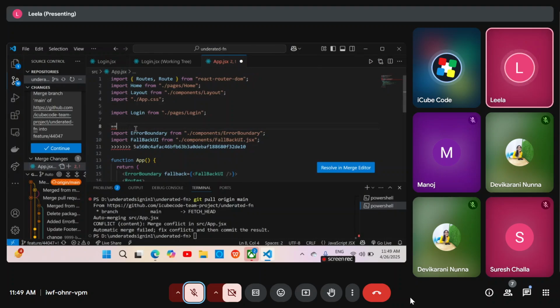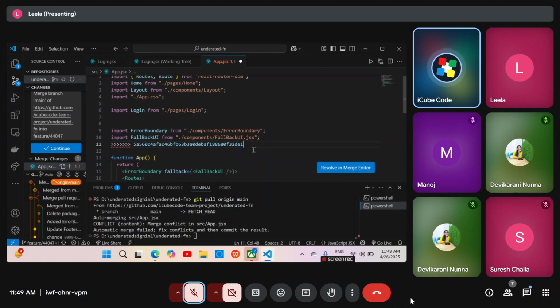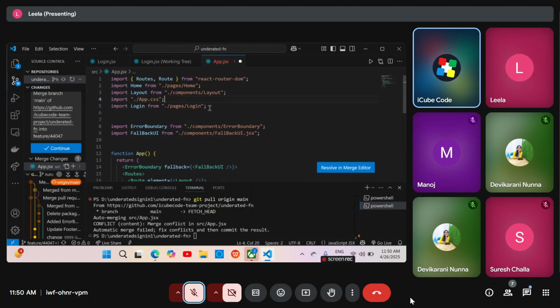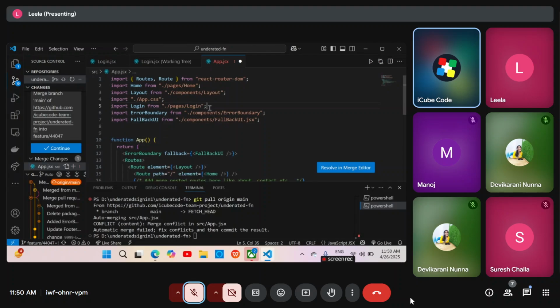And no spaces, guys. If you are importing, no spaces. Line number 5, 7, 8, remove it. Those spaces should not be there during the import. All right. All good. Save it. Okay.